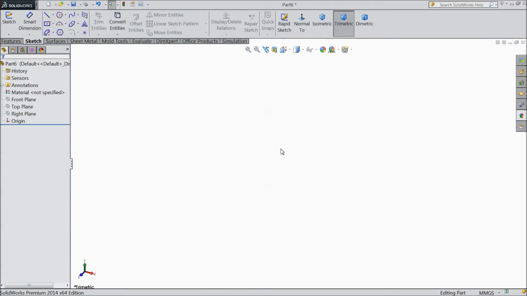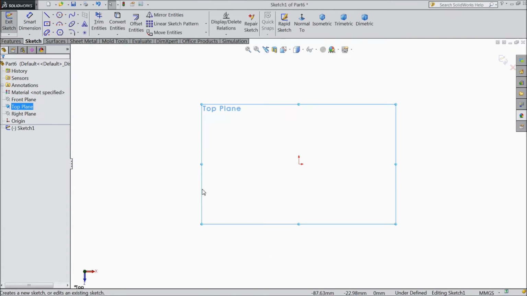Today in our lecture we will see what arcs and polygons are and what their types are. So let's start. First select one plane, top plane, sketch. Now we selected our plane, so we will see. This is the 3-point arc. There are three options for arc. We will see each and everything.